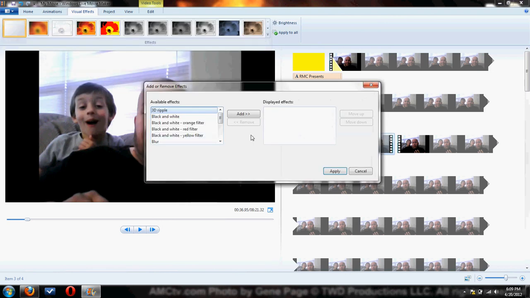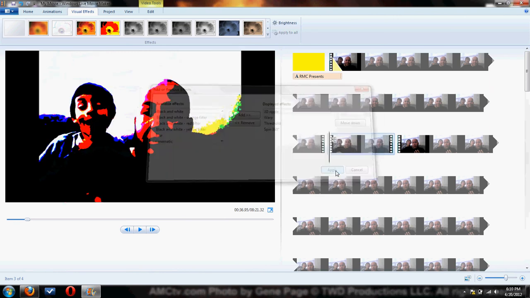It brings up a different window here. And now I go through here. I can select all the ones that I want. Let's say I want to spin. Okay, I want to go ahead and do the threshold on there, and let's do a warp on there at the same time. Go ahead and put all those, and I also want to add a ripple effect. So let's add a 3D ripple effect. I'll add that over there, and then I will apply that.